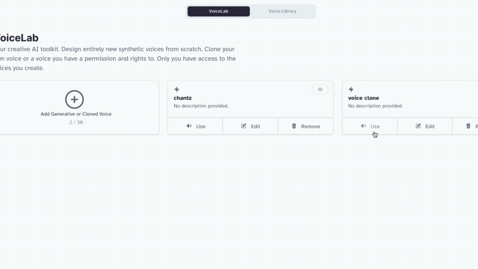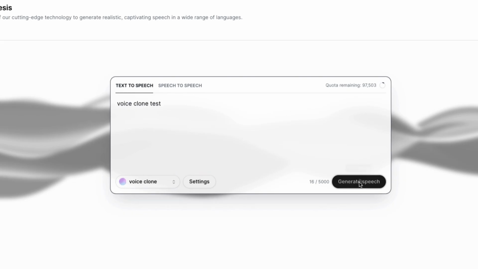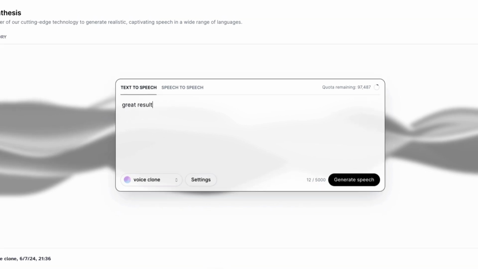Test and refine. After the model is trained, test the cloned voice by inputting text and generating speech. Fine-tune the settings to improve accuracy and naturalness. Implement the cloned voice. Once you're happy with the results, use the cloned voice in your applications, whether it's for voiceovers, virtual assistants, or personalized content.